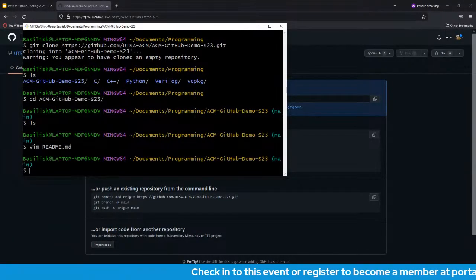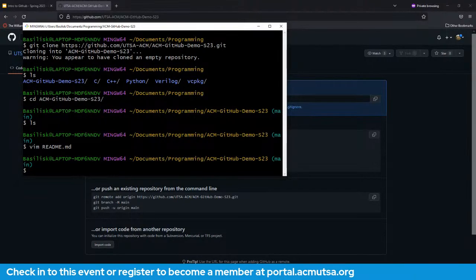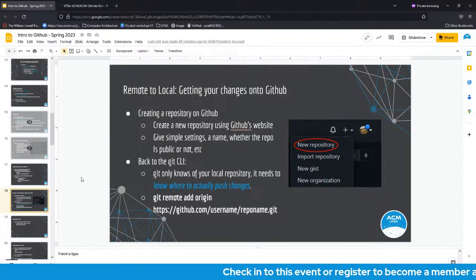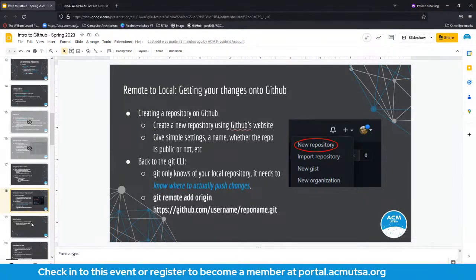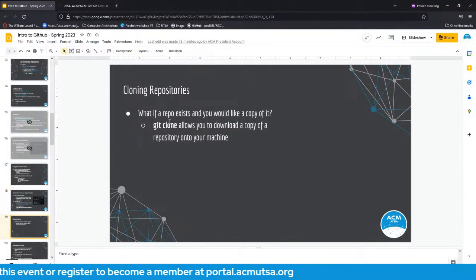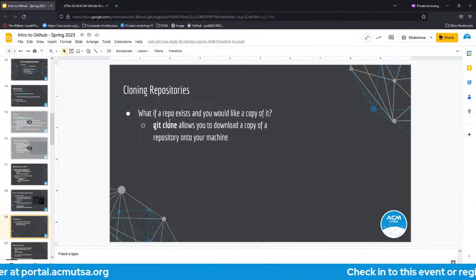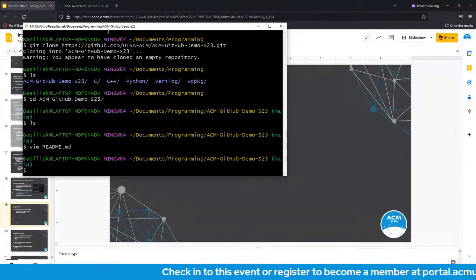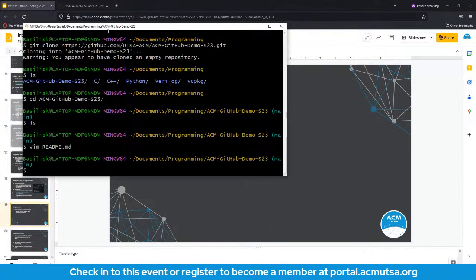And so remember that I discussed, let me see, I want to make sure I did indeed talk about this. Right, so I only mentioned how exactly we get our changes remote to local. Like I mentioned, we basically created a clone of this repository onto our local machine. And this slide basically just talks about what I discussed, where you can download a copy of the repository onto your machine.